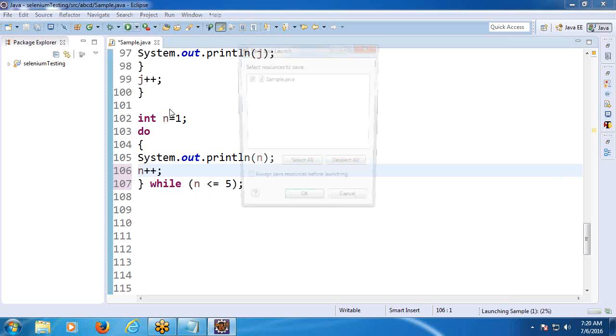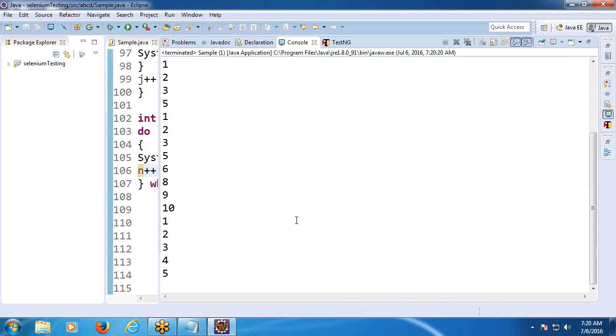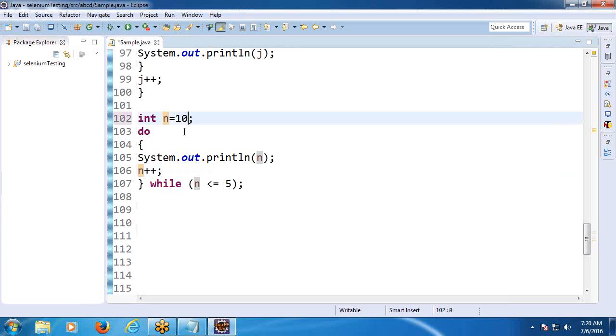Run the program. Condition okay. Less than or equal to 5 only. Okay. Last output, observe Suleiman: 1, 2, 3, 4, 5, na. Yes. Just a minute. Observe Sridevi. N equal to 10.